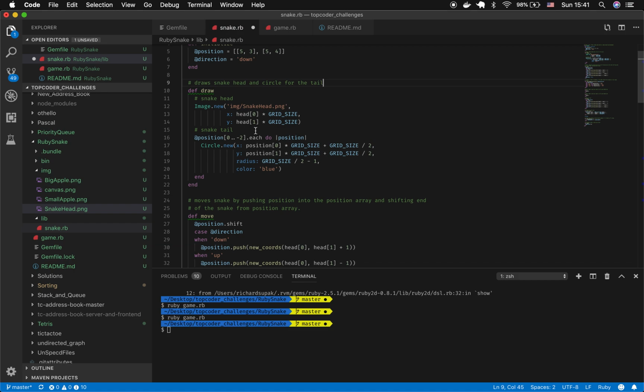So put the snake head, or draw the snake head, and then I'm going to, from position 0 up to the snake head, because the snake head is the last position in the snake position array. Then for each of those positions up to the head, I'm just going to draw a dot. So it's a circle that is going to be placed at position, whatever that position is, at 0, 1.